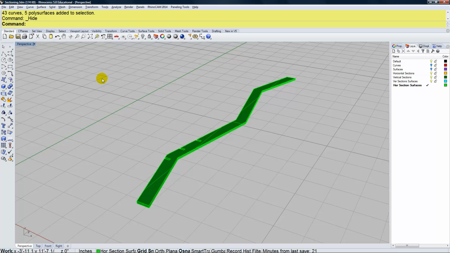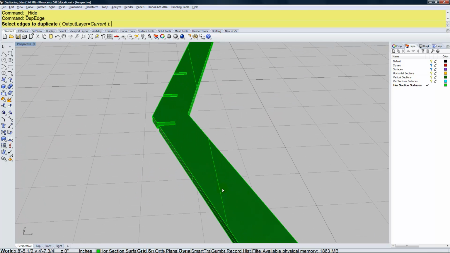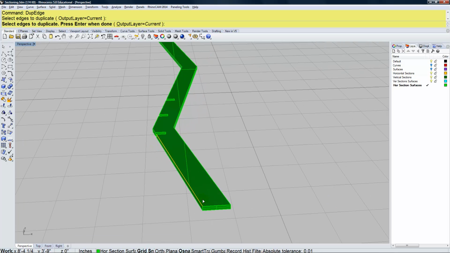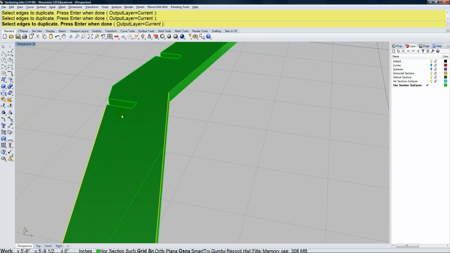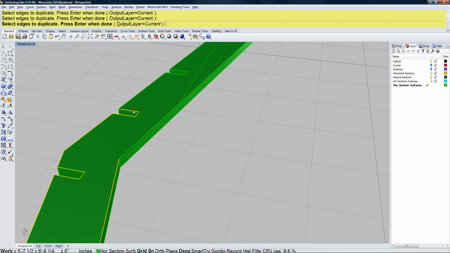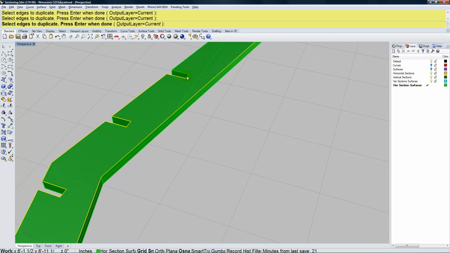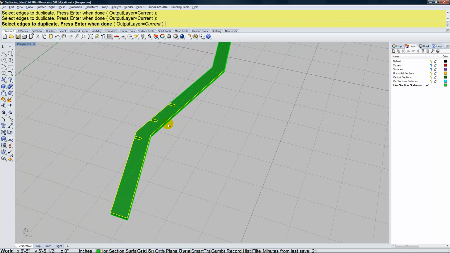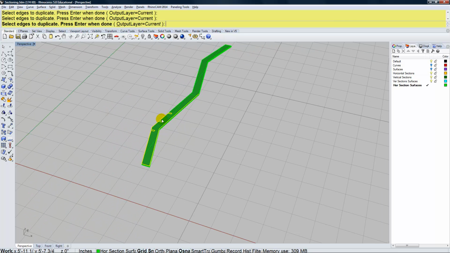So I'm going to type in the command duplicate edge. It's dup edge for short. And I'm going to have to really get in here and find the edges that I want to duplicate. I'm just going to use the top edges of this profile that I made. So this part you have to be a little bit careful. Duplicate border is another command that you can use that will duplicate the entire border of this, but it doesn't work on a poly surface.